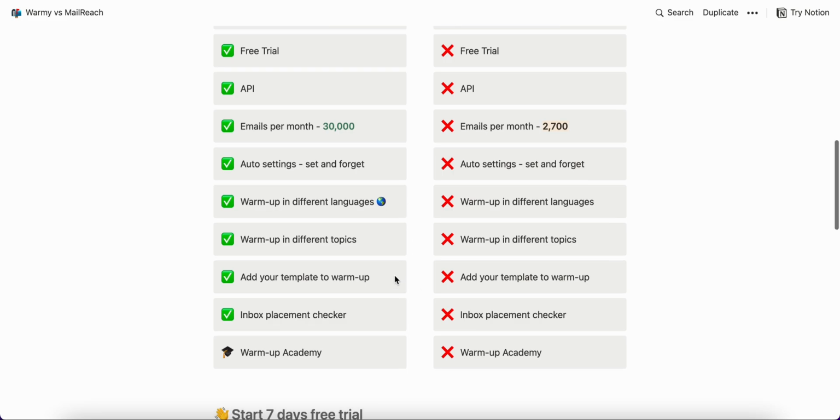In Warmy, you can add your own template to the warm up process. Imagine before you send it to your real clients, you add it to the warm-up and it will be part of your messages and you will get much better results. And we see from our users that when they add the template to the warm-up process and thousands of mailboxes interact with this template, you get much better results, and you can do that in Warmy.